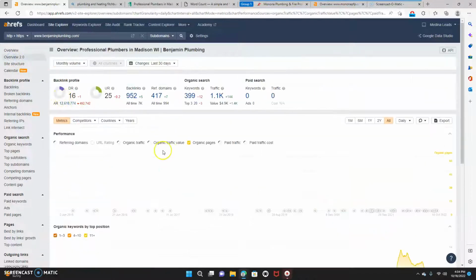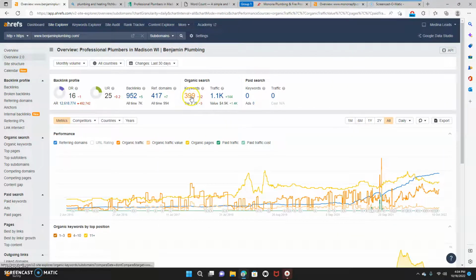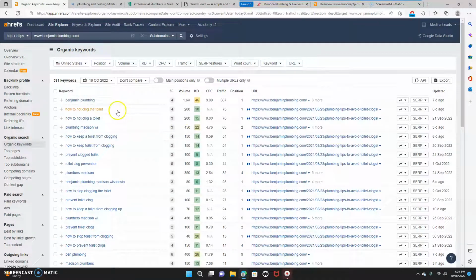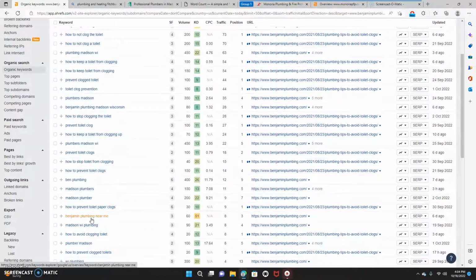I forgot to bring up your keywords. So back to keywords, you guys have 399, like I mentioned. We're just going to check and see what these keywords are, if they make sense to what you're doing. And what I'm going over here, it looks like you guys got a lot of good keywords in there. That's excellent.